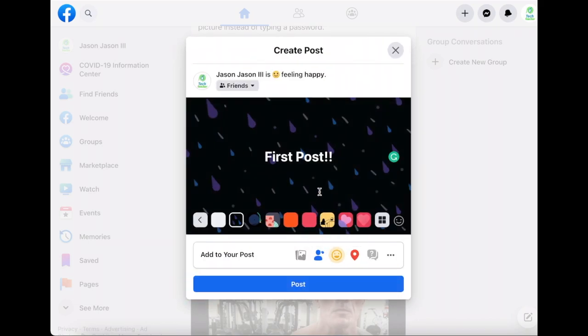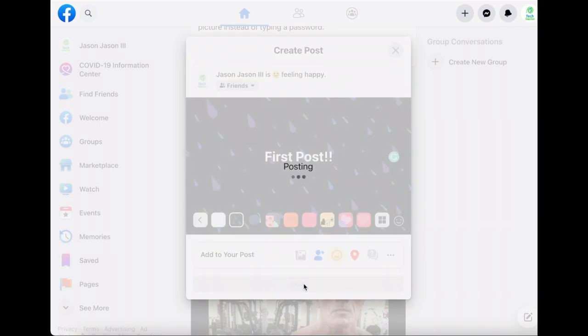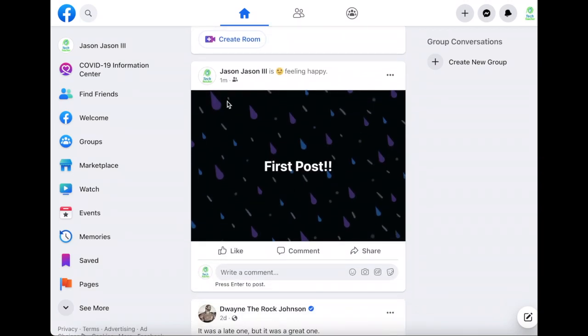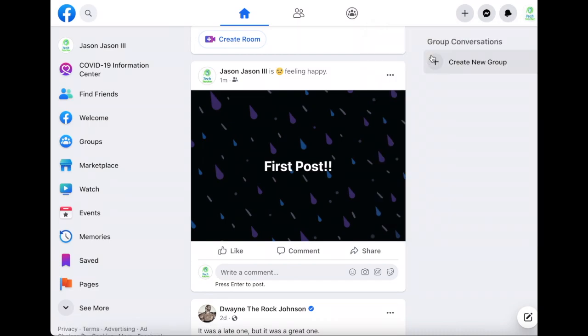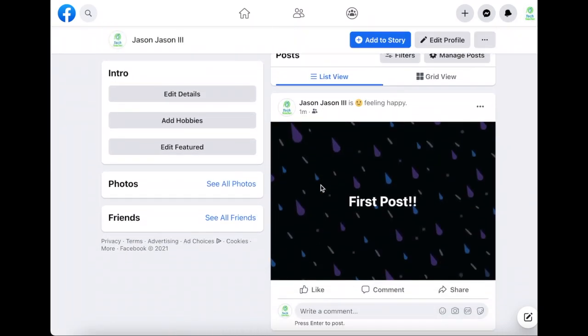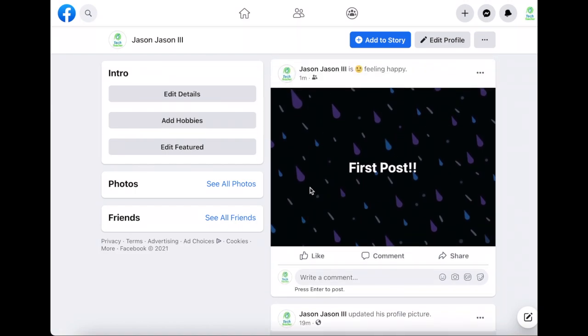Let's just make it this last one just for now. First post. As soon as we're ready or we feel comfortable with our post, we can go right ahead and click that post button. Right away, we can see that we've posted. And if we do go on to our account page by clicking see your profile, we can scroll down and see our first post.